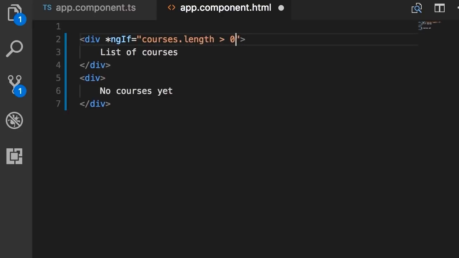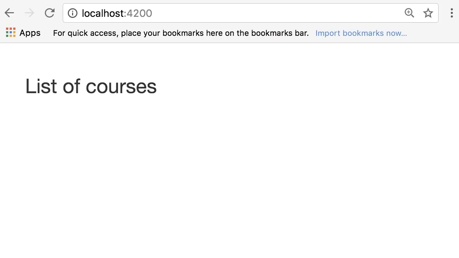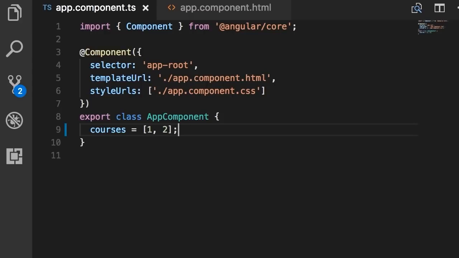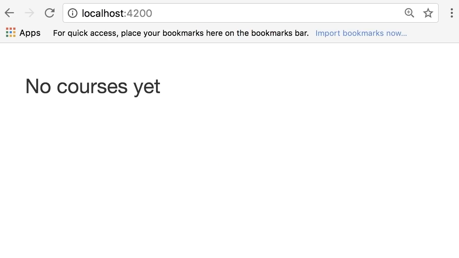Now we can use the same technique with the other div. And this is the old approach before Angular 4. So let's see how that works. ngIf, I want to render this div if we don't have any courses. So courses.length equals 0. Now back in the browser. Because we have 2 items in our array, we see the list of courses message. Now back in our component, I'm going to empty this array, save, back in the browser. Now we get the no courses yet message.